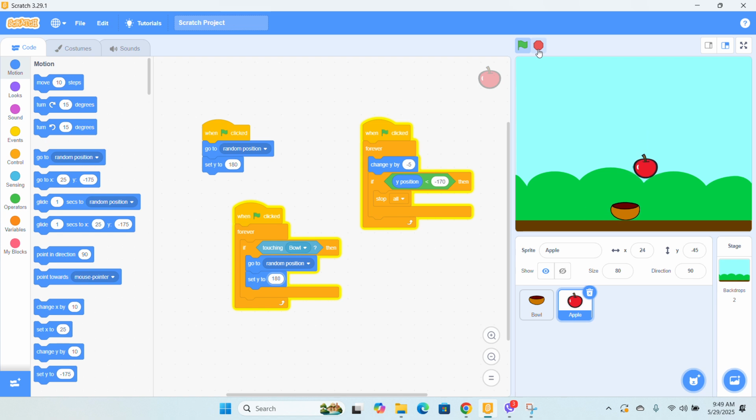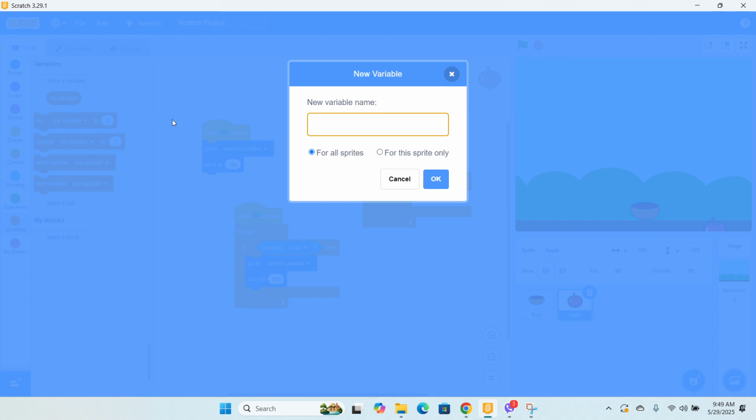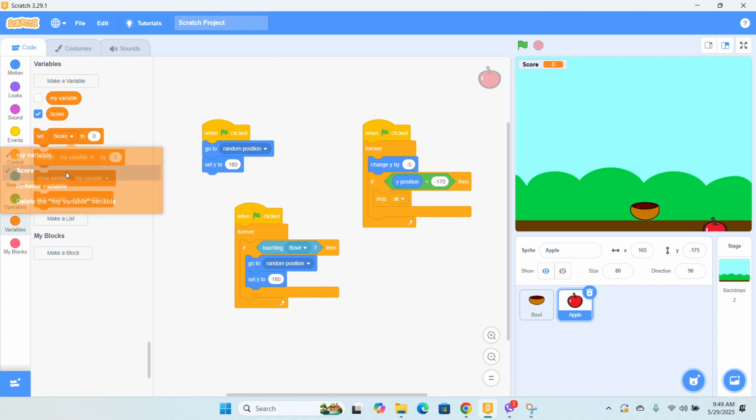If it doesn't, then it will stop the game. Now we have to make a score. So variable score, and this set score and change score.